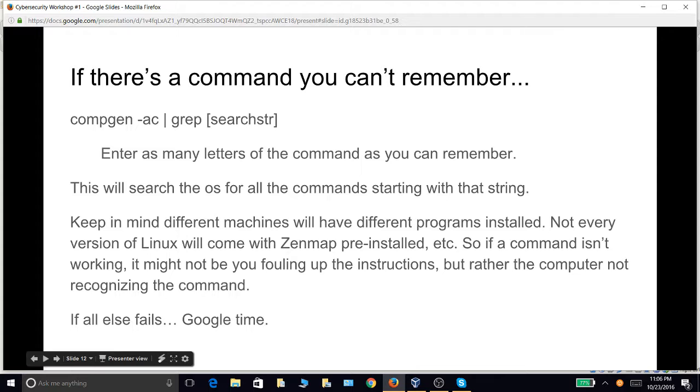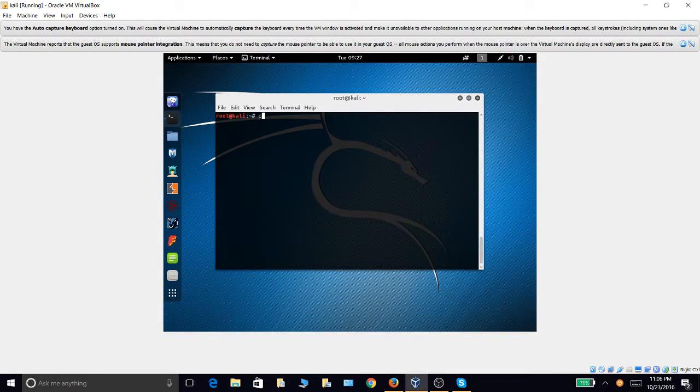Okay, so if there's a command you can't remember, but you remember some part of it, then you can use compgen dash, see this is a flag, compgen dash AC, and then this symbol here should be above your enter key. So if you hold shift and then hit the key above your enter, then it should produce this symbol. grep allows you to parse through large files for a string.